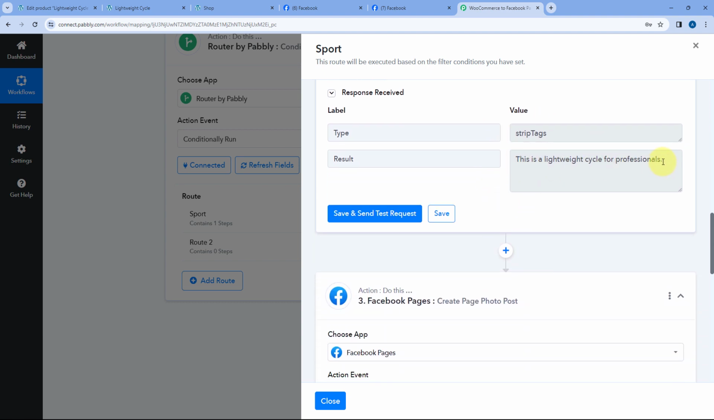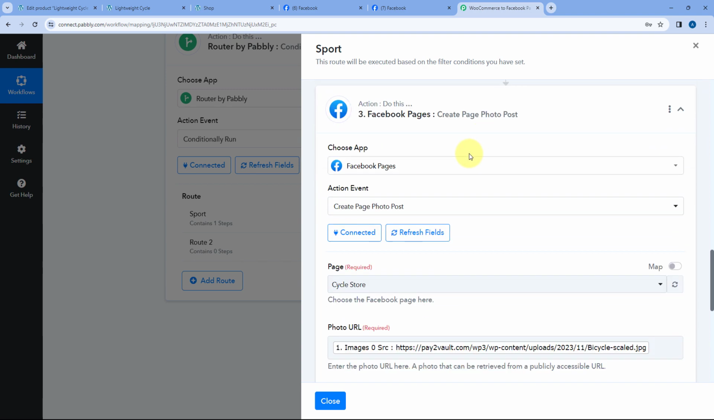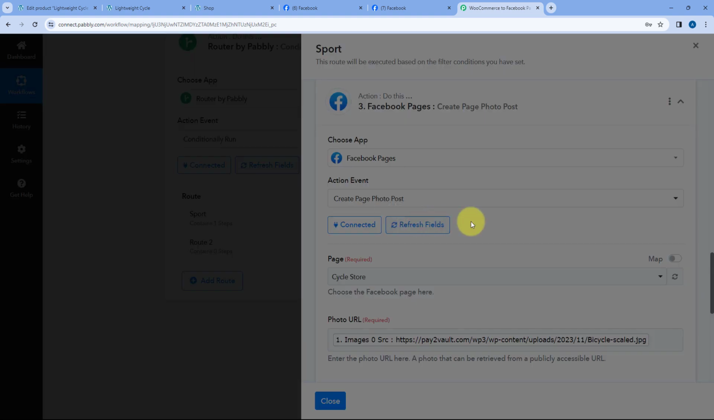So we are going to map this response received from text formatter without the HTML tag in the Facebook pages step. So we will just scroll down. Now because we have added a new step before this step, so we are just going to click on this refresh fields button. And after clicking on refresh fields, we are going to map the data.